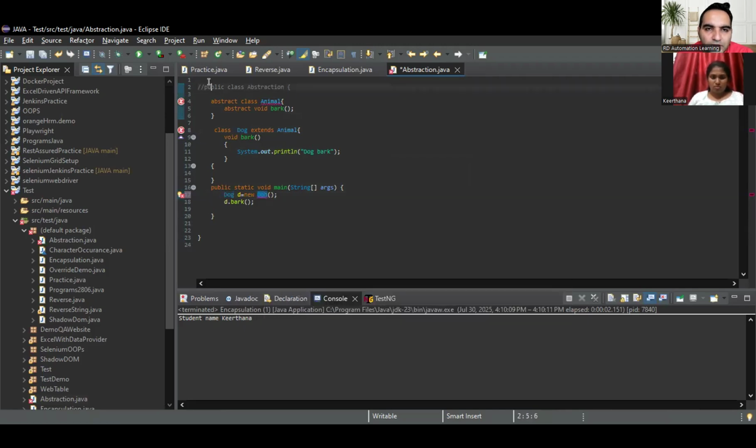Now d, what is that cap you have written? DOB or DOG? Sorry, yeah, DOG. Okay. Now d dot bark, right? So now run this code. Here it is showing an error on Animal. Can you hover on that error? Type Animal is already defined. So you would have defined this Animal somewhere in your project or package. That is why you can take some other class name. You can take Animal123, Dog123, some other name.